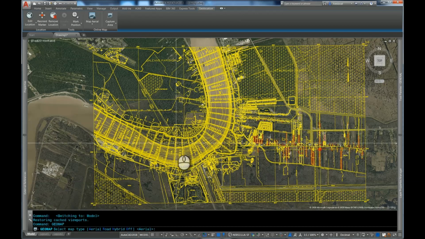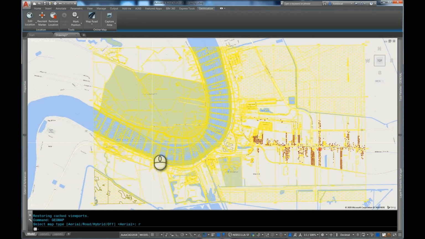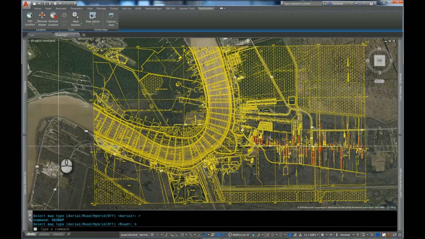right? And then you can choose whether you want it to look like an aerial or a road or hybrid. So this is actually aerial. The road looks like this, which has road names. And the one that's really neat is the hybrid geomap. And I'm going to put it on H for hybrid. And what that does is it gives you road names and road symbols that weren't there with the aerial.